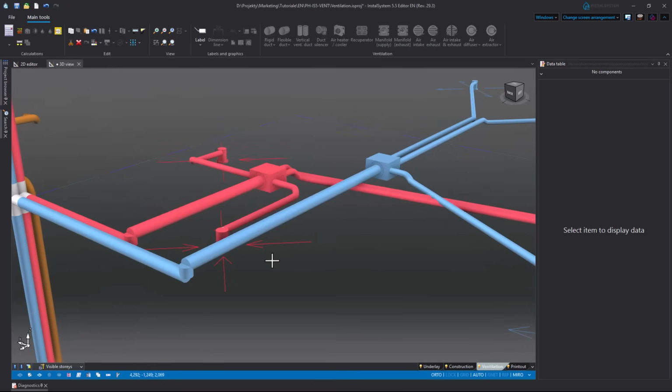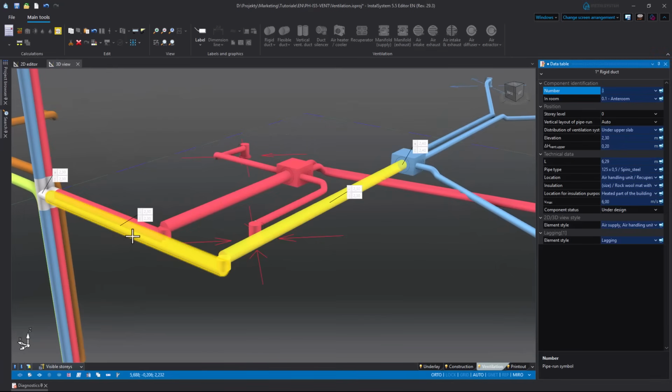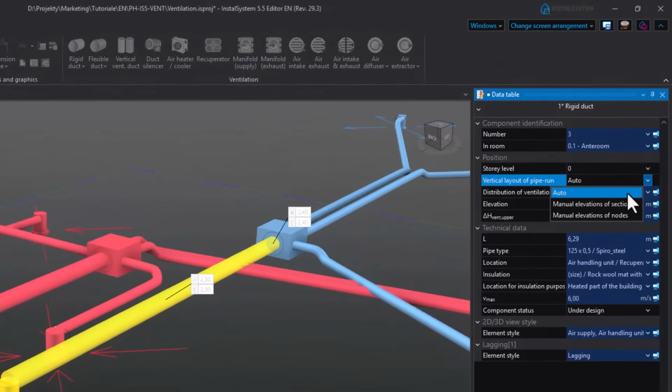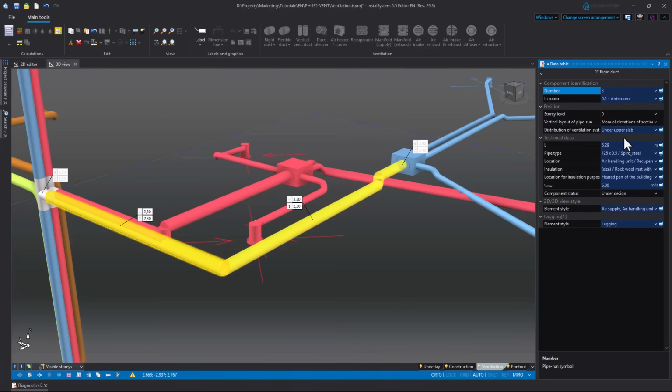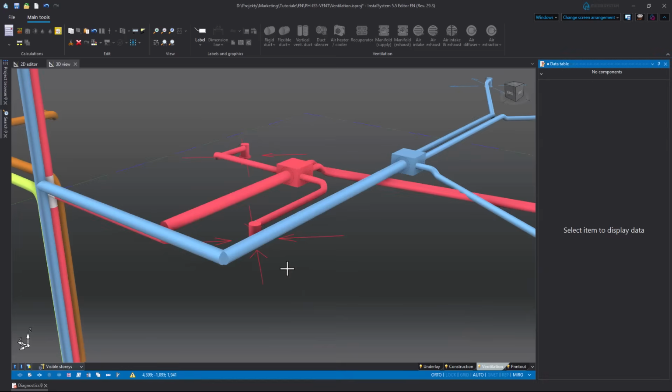To adjust the elevation of the duct individually, after selecting it, select Manual Elevation of Sections in the Vertical Layout of Pipe Run field, or Manual Elevation of Nodes if the ends of the section are at different elevations. The elevation can be changed in the label of the selected section or in groups by selecting the labels while holding the Control key.